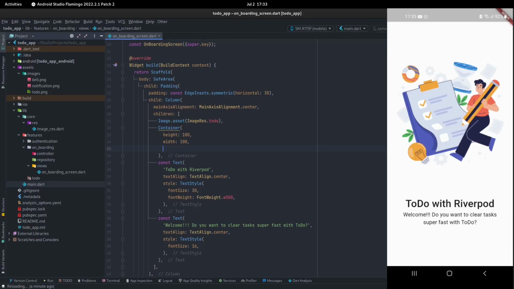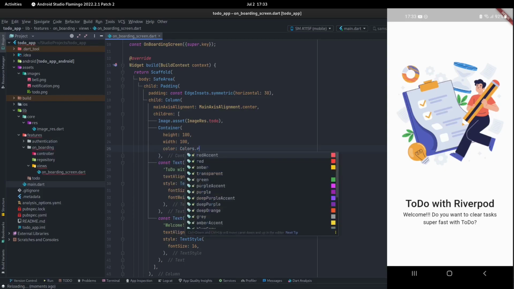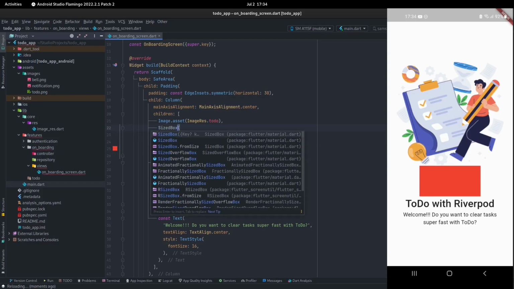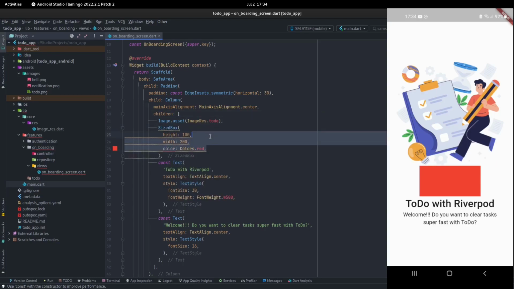We can do that and save it, but we won't see it because it doesn't have a color. So we will give it a color, Colors.red, and we should see a 100 by 100 box on our screen. If I gave this 200 width, then we'll have a rectangle. Because it's got all of these properties, I can even give it a color. We don't want to use that, so I'm just going to change this to a SizedBox. A SizedBox is a lot simpler and it weighs less on your device.